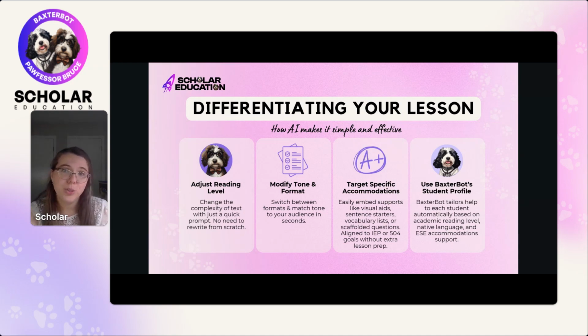You can target specific accommodations. So in a platform that the students use, especially, you can easily embed those supports like vocabulary lists, scaffolded questions, prompts for attention, anything like that. But even if you're not using a program like ours that has that student part, with AI, you can use that prompt engineering, and AI can help you create custom ways to support those students throughout your lessons.